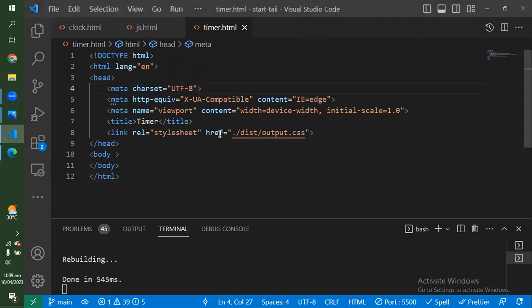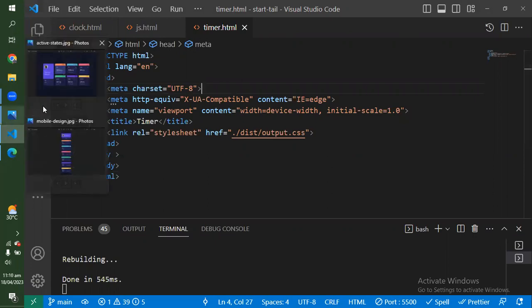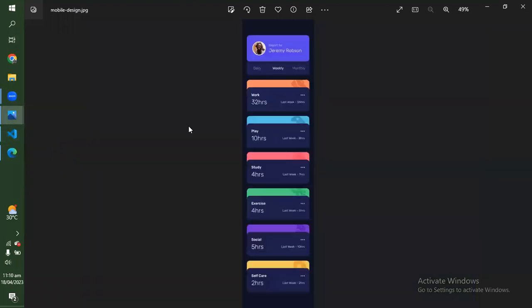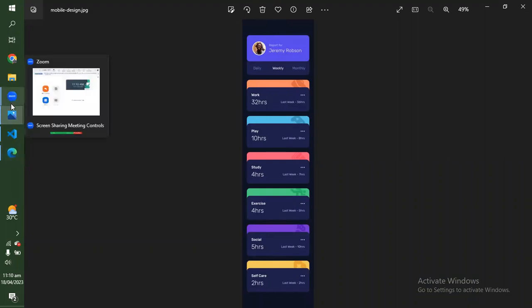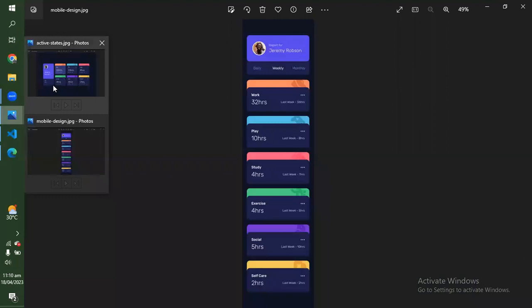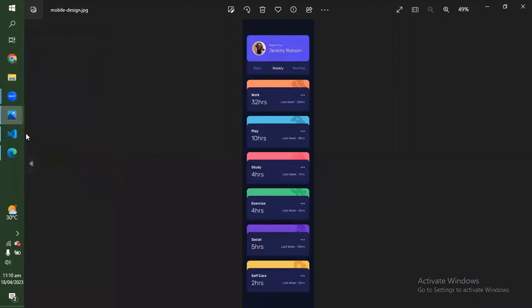Okay, so in this class, I want us to implement this design using TailwindCSS, and also to implement the mobile view, also using TailwindCSS. So we're going to cover here how to create a grid system in Tailwind, and also how to do media querying using TailwindCSS.